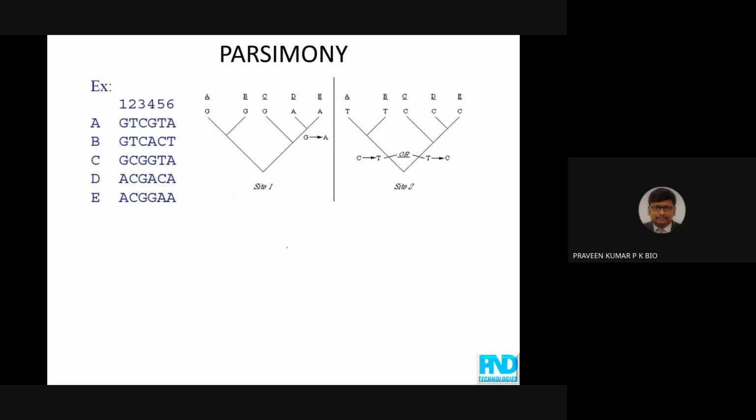Okay, and now let me take you to the parsimony. So here we see one more example. We have 5 sequences, A, B, C, D, E. This is a nucleotide sequence. And if you see the first character, from all these 5 sequences, this can be Homo sapiens, chimpanzee, gorilla, orangutan, baboon. So if you compare like this, the human and chimpanzee, that is G G, and here you have G A A.